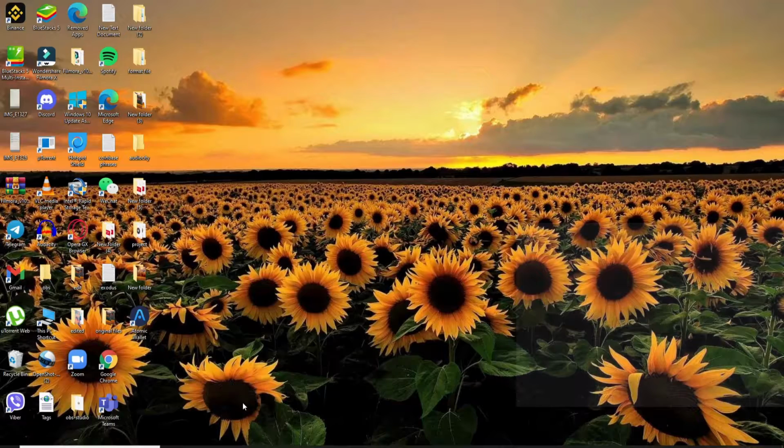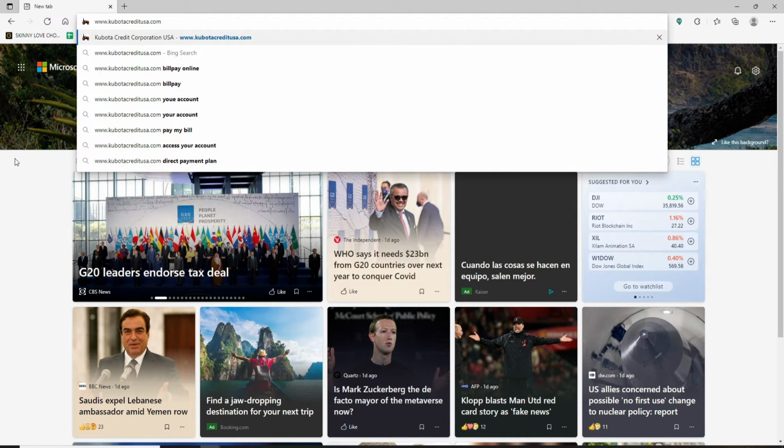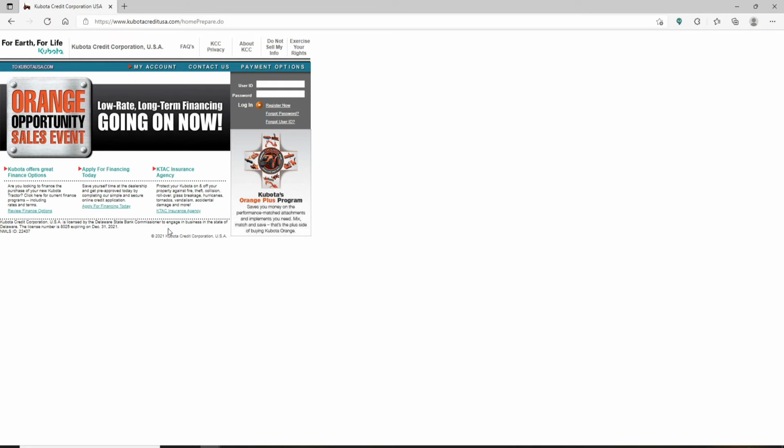Open up a web browser and in the address bar at the top, type in www.kubotacreditusa.com and press enter. From the main homepage of Kubota, go to the upper right hand and you'll be able to see a user ID text box. Type in a user ID that is associated with your account. Head over to the password field and type in your password correctly. Double check your password by clicking on this little eye icon at the right corner. This will help you reveal your password.